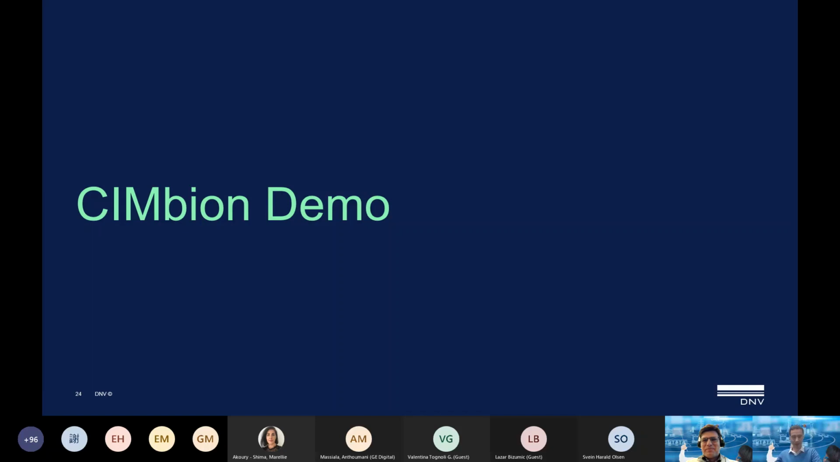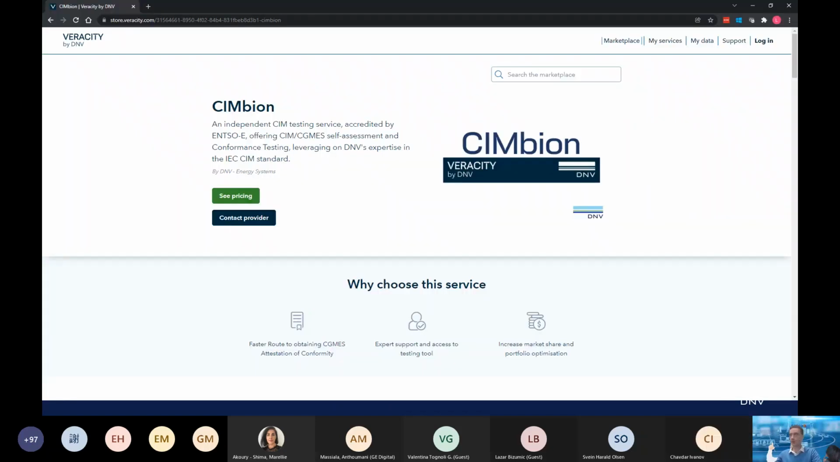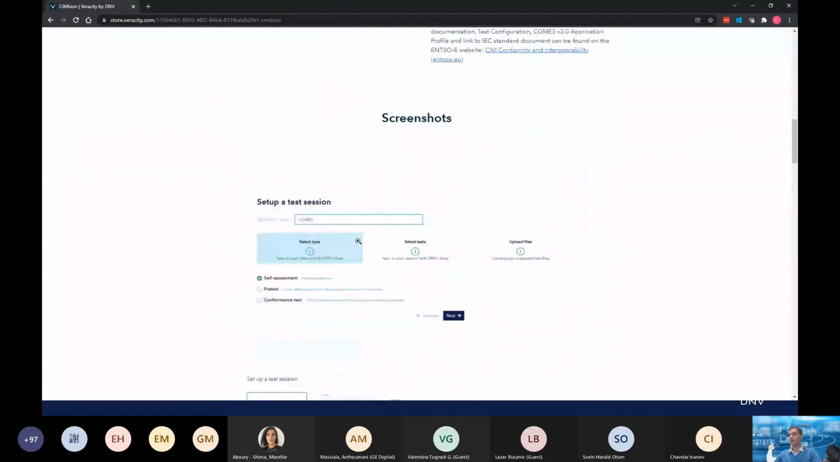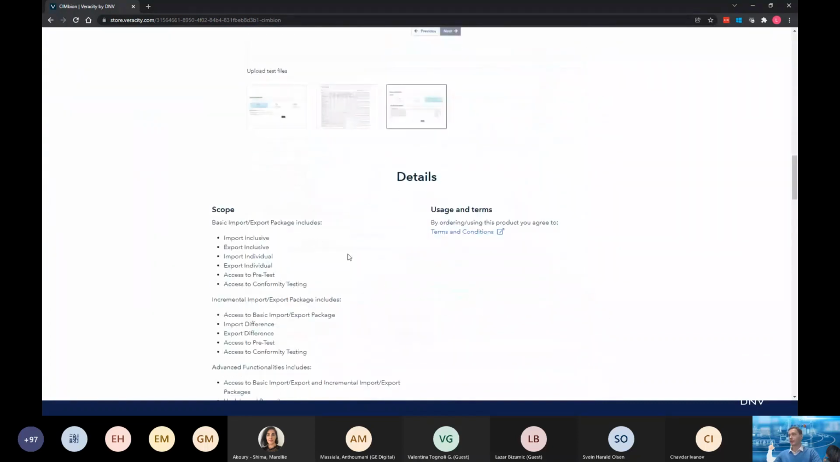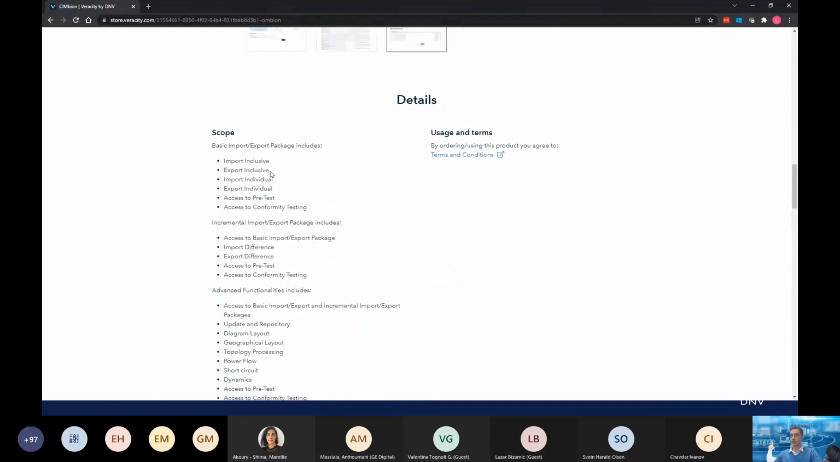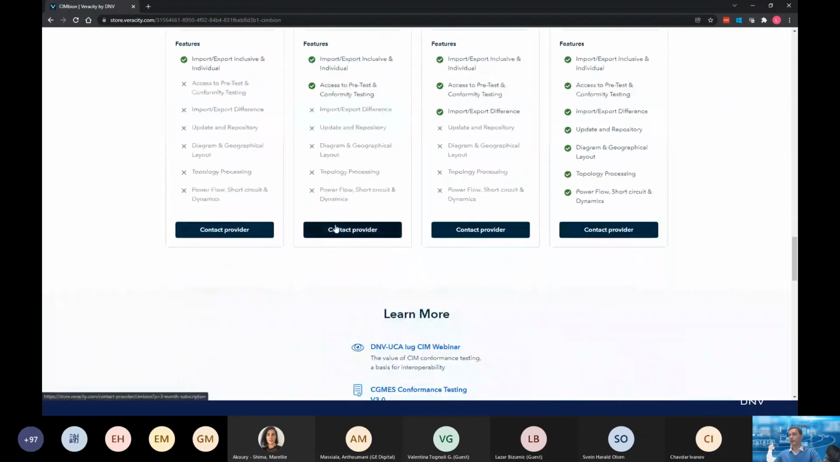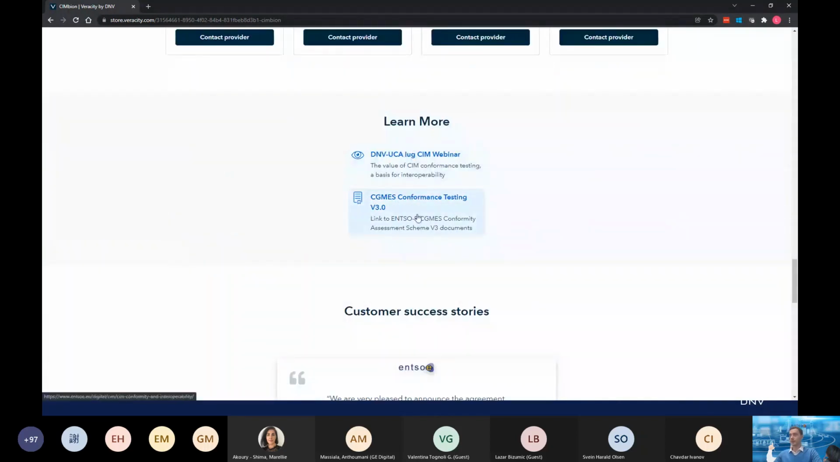Okay, so I will show you a demo version of Symbion, and I will start by showing the product page on the Veracity marketplace. So Veracity is a platform by DNV, which is built on top of Microsoft Azure, where services are provided such as Symbion. So in the marketplace, on the product page, you can see some basic information about the service, some screenshots, and some details on the scope of each package, what type of functionality is included, and pricing plans, and some links to previous webinars.